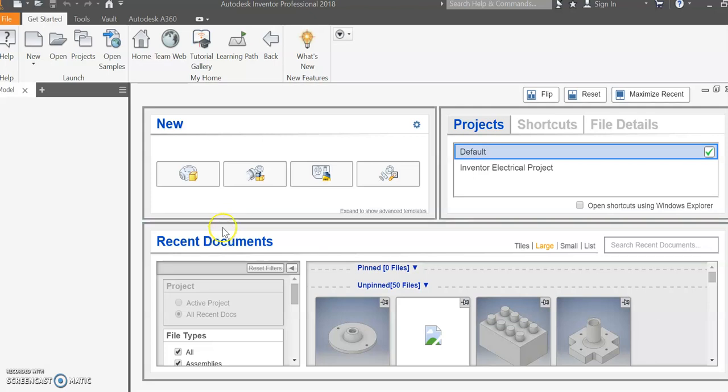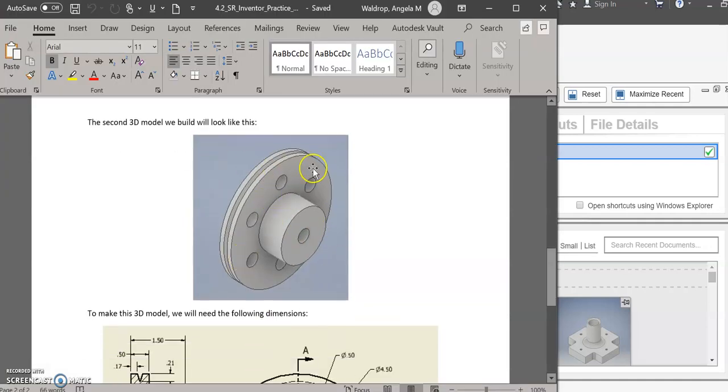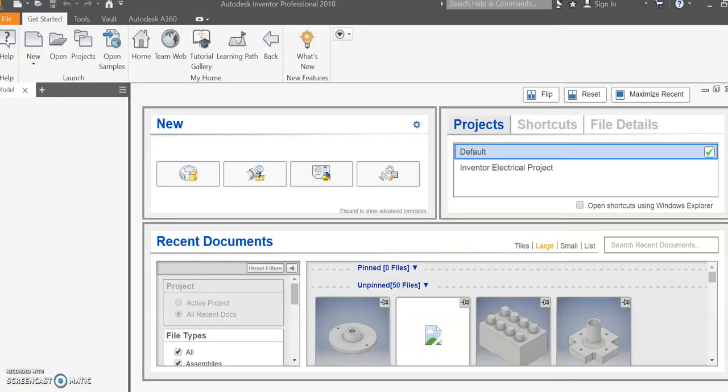Okay, so today I'm going to give you guys a little tutorial on how to use the revolve tool inside of Inventor. If we take a look, we are going to create this model right here. If I go into Inventor, I'm going to start with a new part.